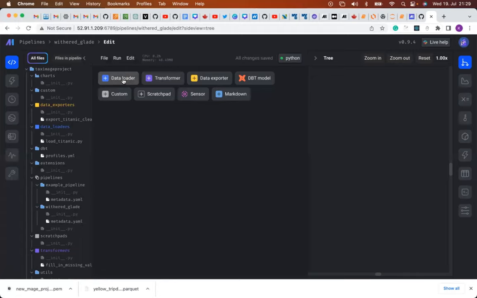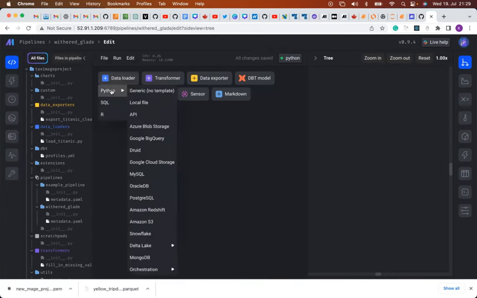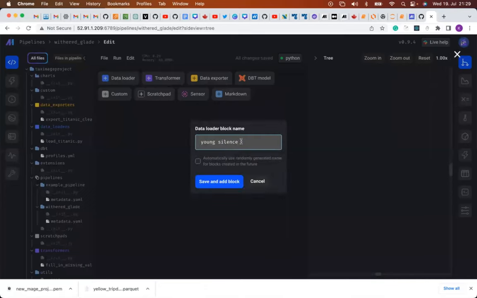So since we are going to be performing the E without the T and the L, let's click on data loader, click on this plus sign. You're going to be using Python. Click on Python and select API, since you are going to be using the API. So let's give our data loader block a name. Let's call it Mage Taxi Data Load. So click Save and Add Block.